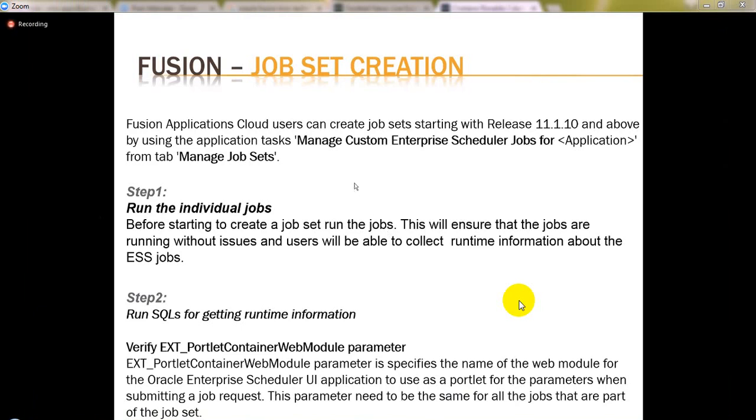Okay, so till yesterday we have seen how to create the job definition and how to create security around the job definition, and we have run it through the ESS user interface. So now let's finish the remaining part of the concurrent or ESS job mechanism, that is request set, that is job set creation. And once we create the job set, then we can start with the inbound integrations.